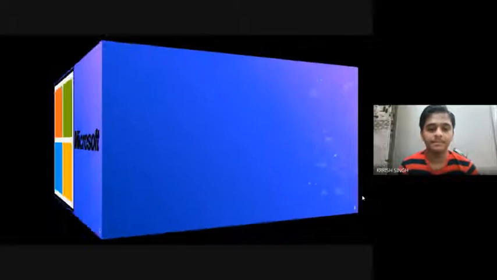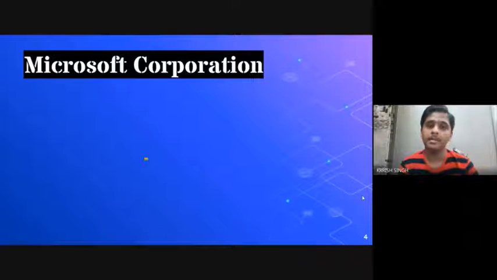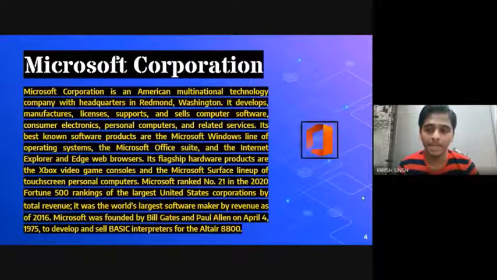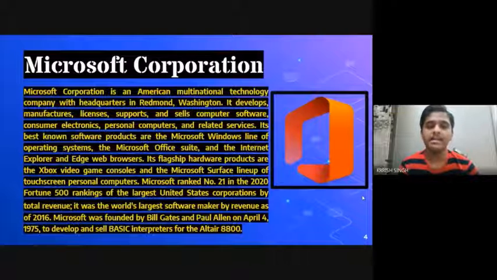Microsoft Corporation. So let us know something about Microsoft Corporation. Microsoft Corporation is an American multinational technology company with headquarters in Redmond, Washington. It develops, manufactures, licenses, supports, and sells computer software, consumer electronics, personal computers, and related services. Its best-known software products are the Microsoft Windows line of operating systems, the Microsoft Office suite, and the Internet Explorer and Edge web browser.